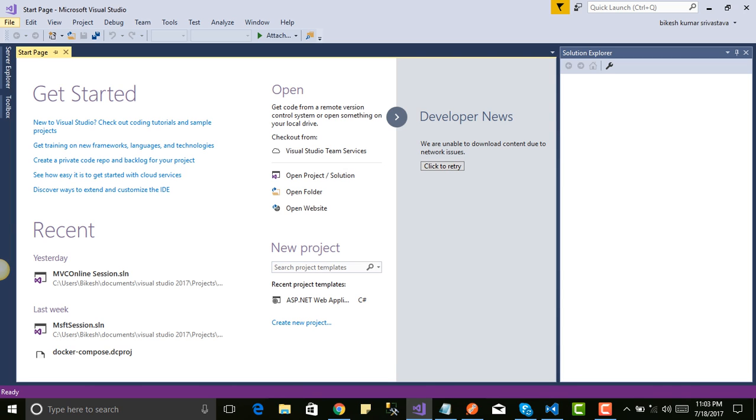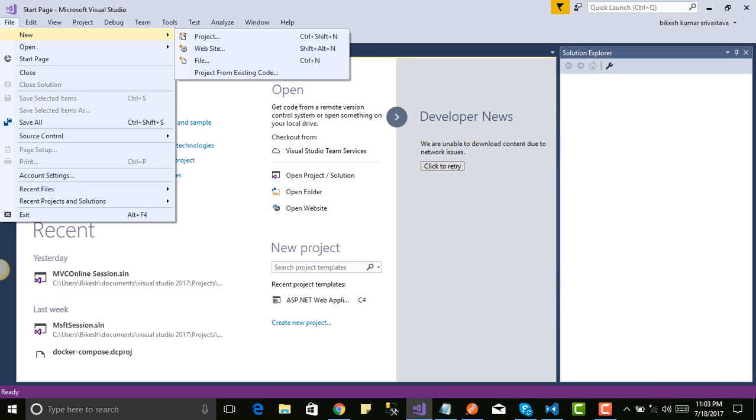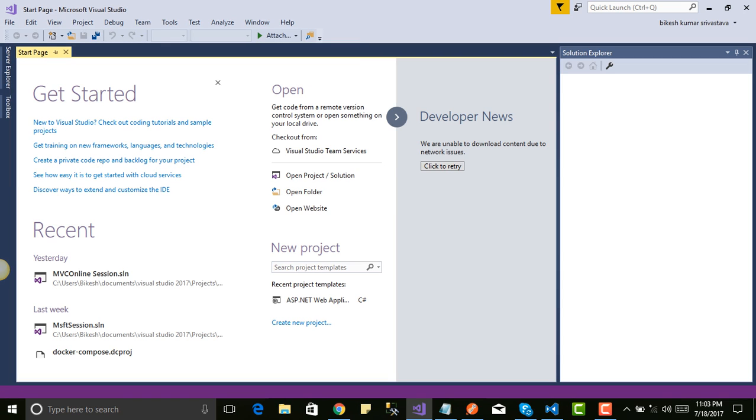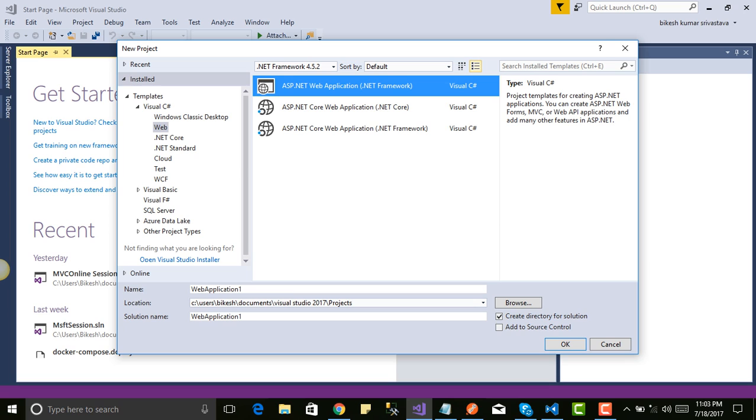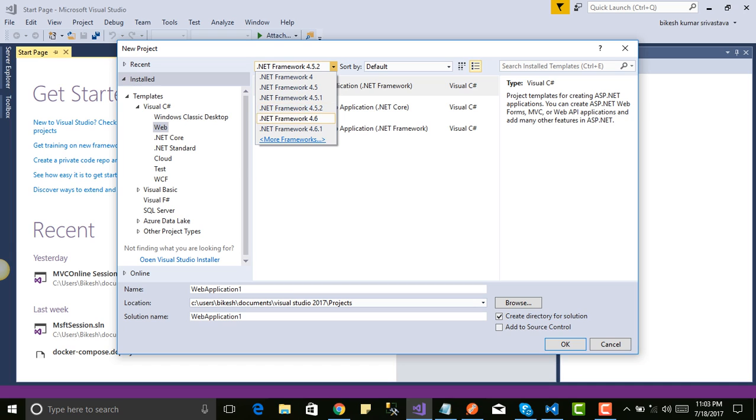Just go on File and click on New, click on Project, and after that you can see a new pop-up window will open. Here you can see ASP.NET Web Application, .NET Framework, and .NET Core. I don't want to work on .NET Core. I just want to create a simple ASP.NET Web Application. Select ASP.NET Web Application, and your version is 4.5.2. You can also select 4.6 or 4.6.1 according to your choice.